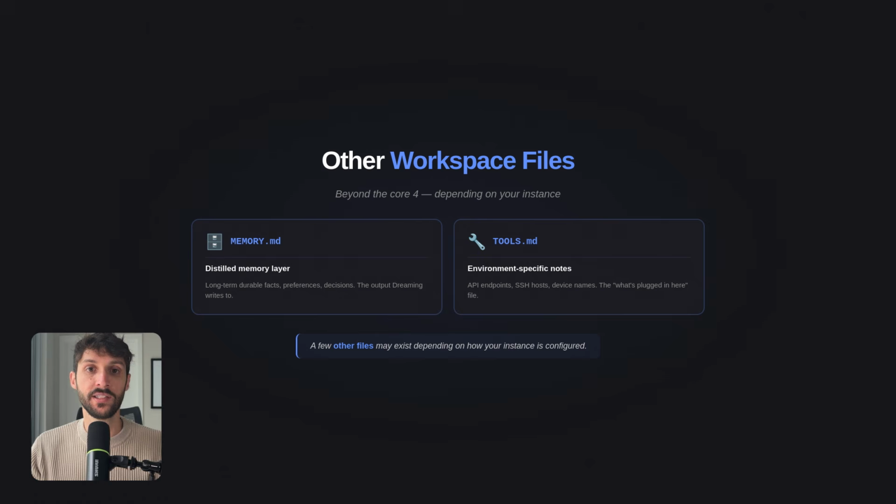And one last really important thing before we move on. Identity, soul, agents, and user are the 4 files you'll touch most, but the workspace can include more. Memory.md holds long-term durable facts, preferences, and decisions. The distilled memory layer. Tools.md holds environment-specific notes like API endpoints, SSH host, and device names. And there are a few others depending on how your instance is configured. Now let's talk about how all of this actually works together.